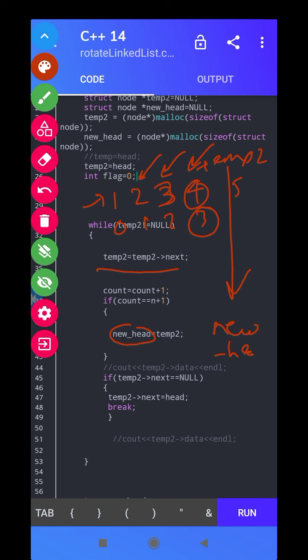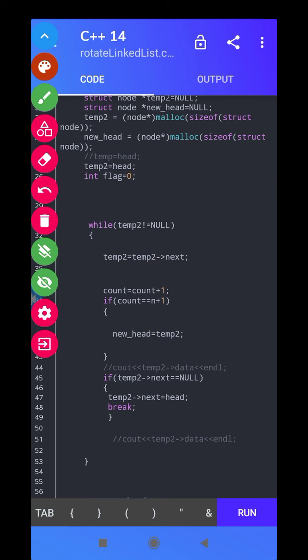But we also have to join the last node of this linked list, 5, to the start. Till now 5 was pointing to null, because there was nothing after 5, right? So for that, what we have done: new head we already created, right? So it will point from 4 to 5, but after 5 nothing is there.